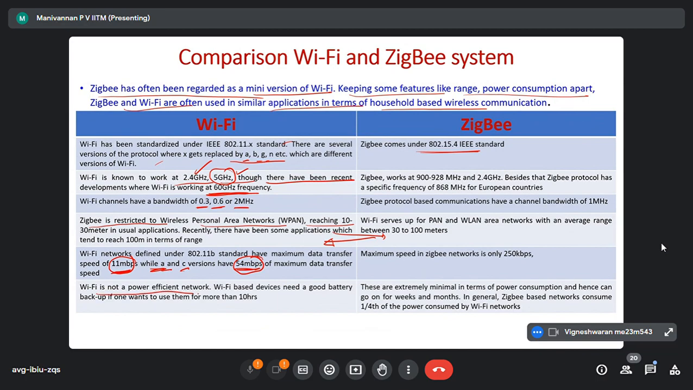Wi-Fi is not a power efficient channel. Wi-Fi devices need a good battery because they consume a little more power. Generally, most of the time they work only for 10 hours compared to Zigbee. Zigbee is low power. Range is small. Why? Here it is up to 100 meters. Here it is only 30 meters. So we are using milliwatts, 100 milliwatts right here. Here it is 700 milliwatts. So battery cannot last for a longer time in Wi-Fi devices. Correct? Zigbee devices can work longer because of low power, short range.